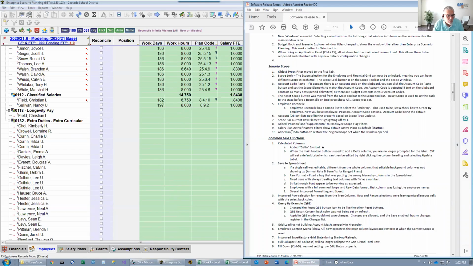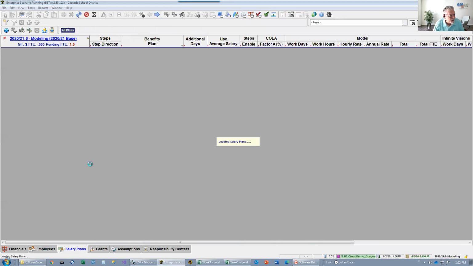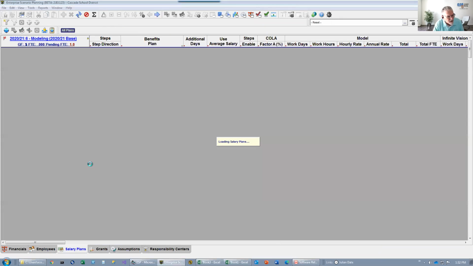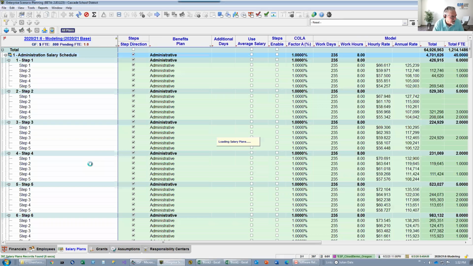Position, added undo button. Salary plan active. There was a problem we fixed when you originally opened the salary plans. It would say that you're only looking at active salary plans, but yet it was showing both active and inactive. So when it starts up, it shows by default just the active. That's all you see right now. So that was a bug that we fixed.